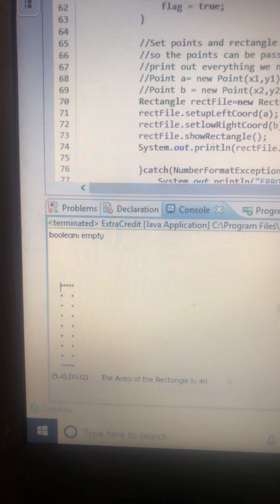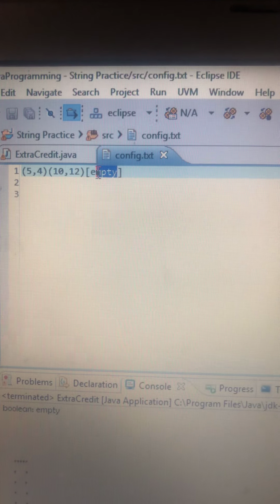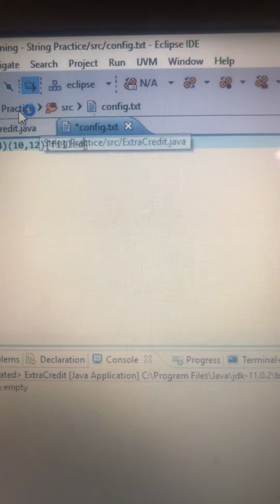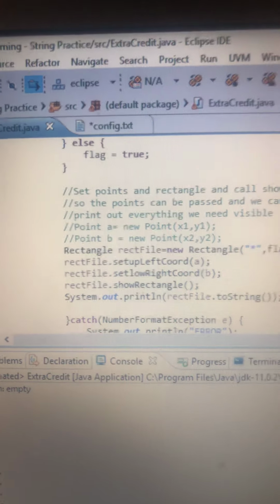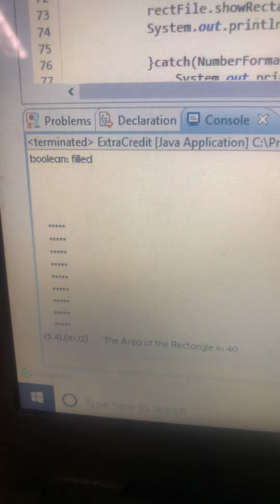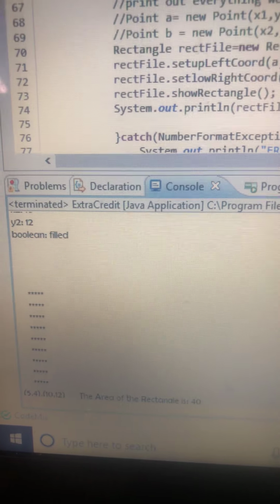Anyway, one more time, let's do this with the word filled in here, and then just run it again, because it's just going to read from that file, and it's going to do the same thing, this time with filled. Okay, that's the end of my code. Sorry I went so far over.